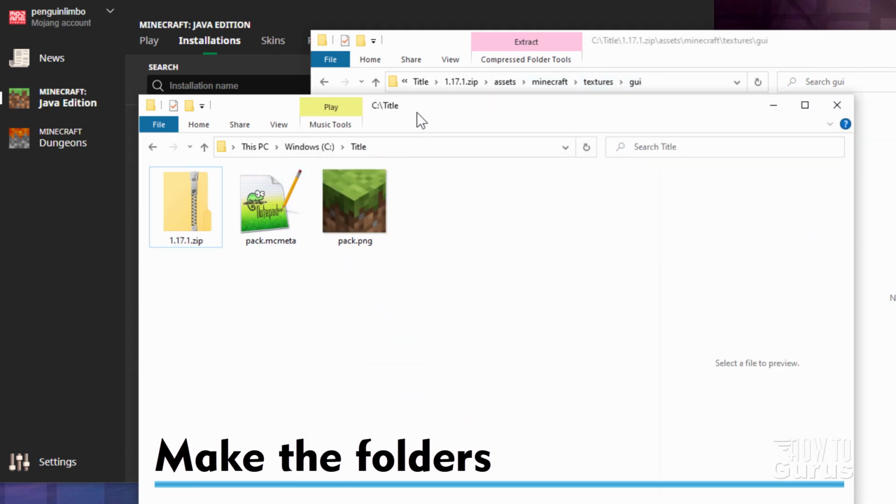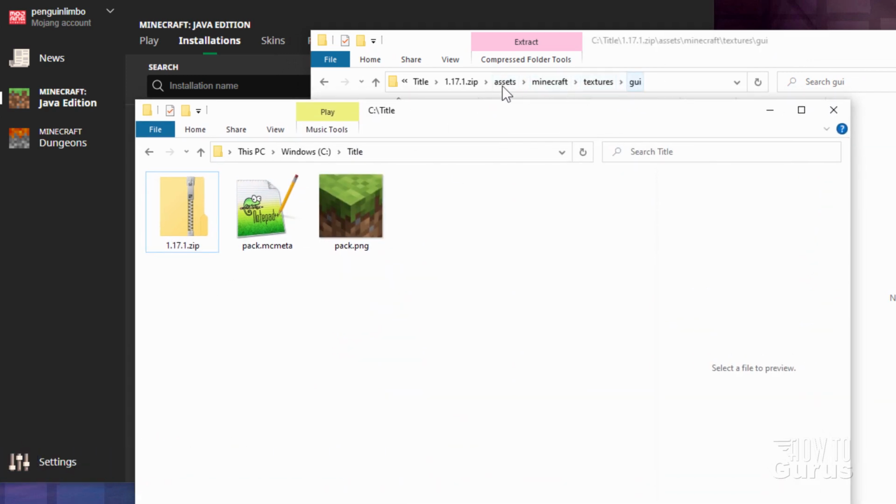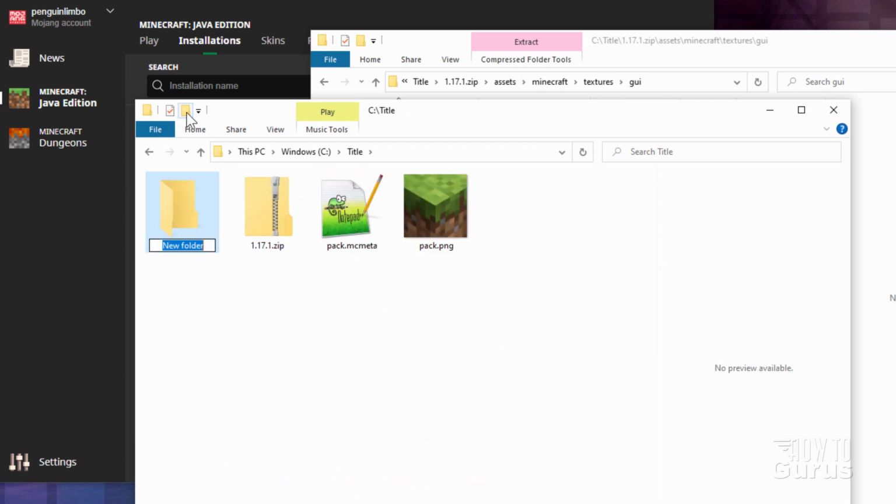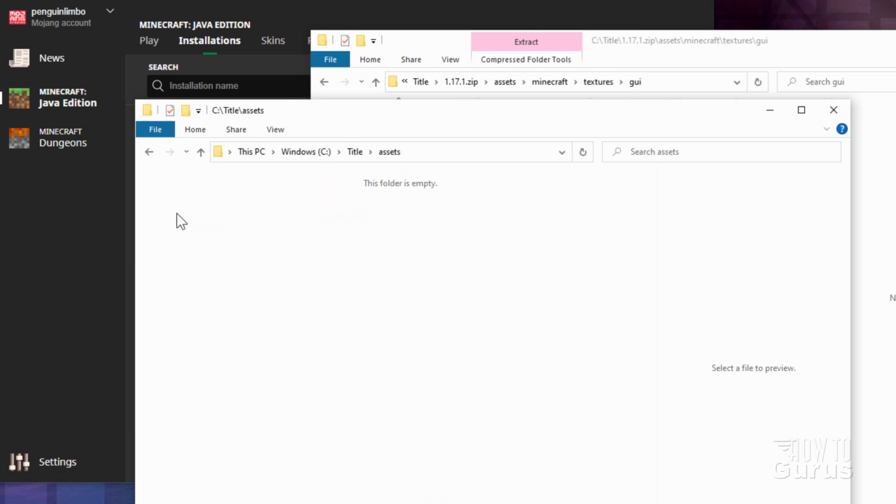So let's go back here to this folder. Make sure you can see that up there. And let's just match that in here. So new folder. This one's assets. And inside of here, new folder, Minecraft. There we go. Inside of that, new folder, textures.